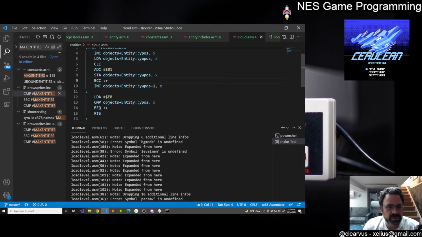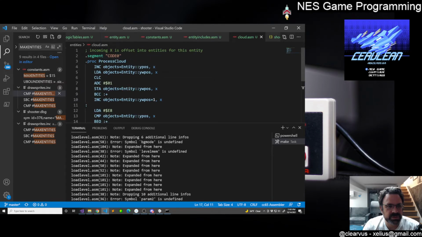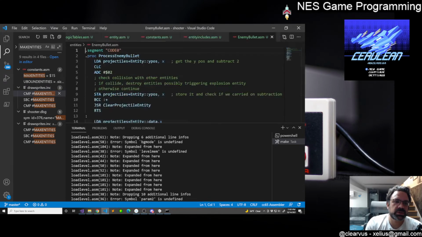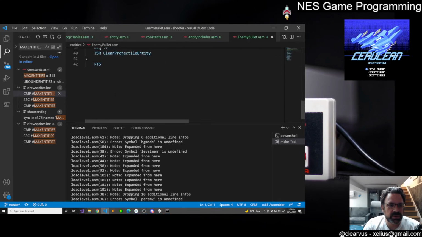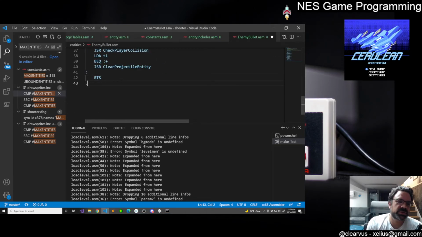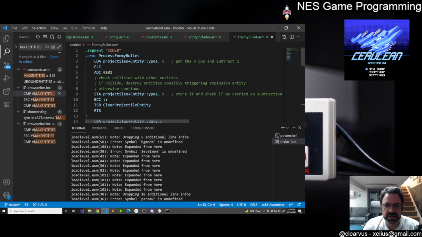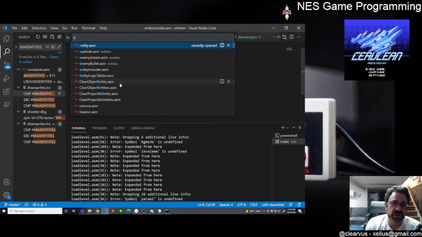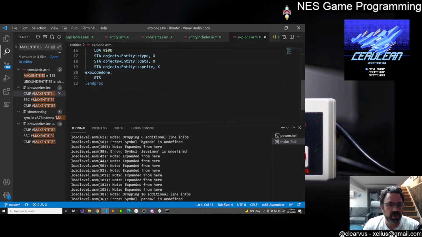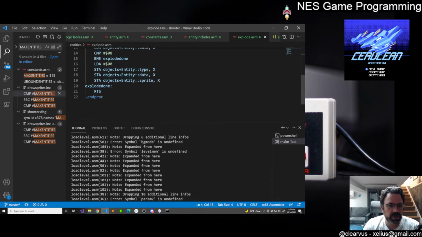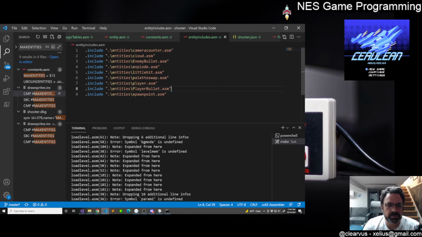Branch carry clear to there, branch if equal to there, JSR, so that all looks clean. Enemy bullet, proc process enemy. Oh, here we go. So this is going to be a problem. No end proc. That definitely would potentially cause some of the problems we're seeing where the assembler is confused. Let's just double check all of the rest of them for the same kind of problem.